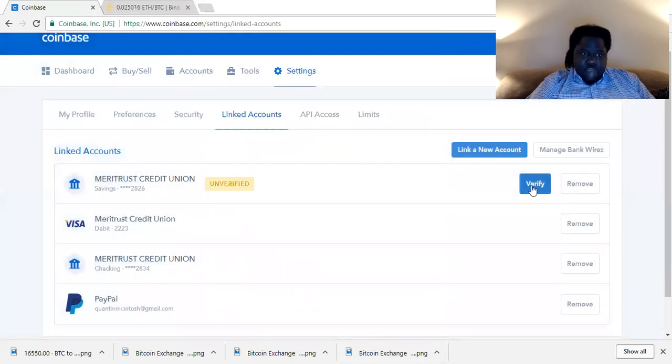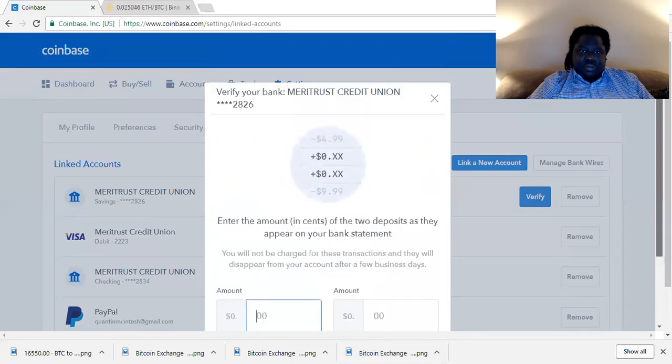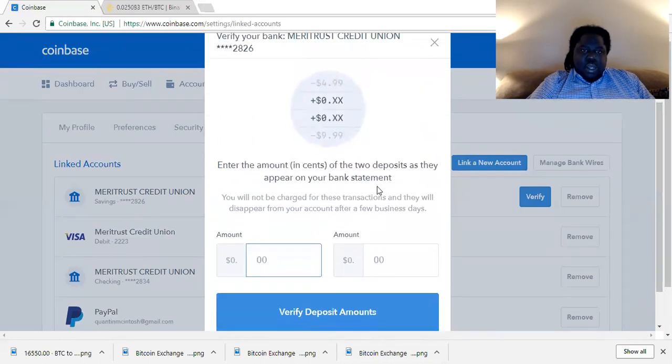And so after you add an account, then what they do is they make a deposit of 2 amounts into your bank account. And so if you click on that account and the verify button, it'll ask you to verify those amounts, and you simply just enter in whatever information they had deposited into your bank account. And once you do that, you'll be verified where you can start using your account.